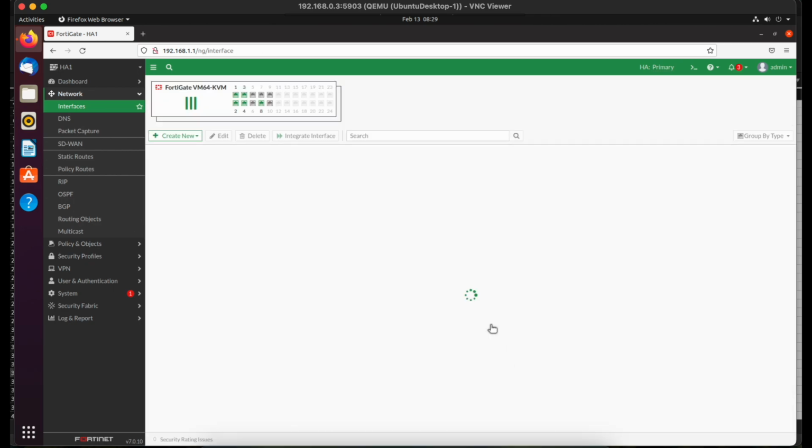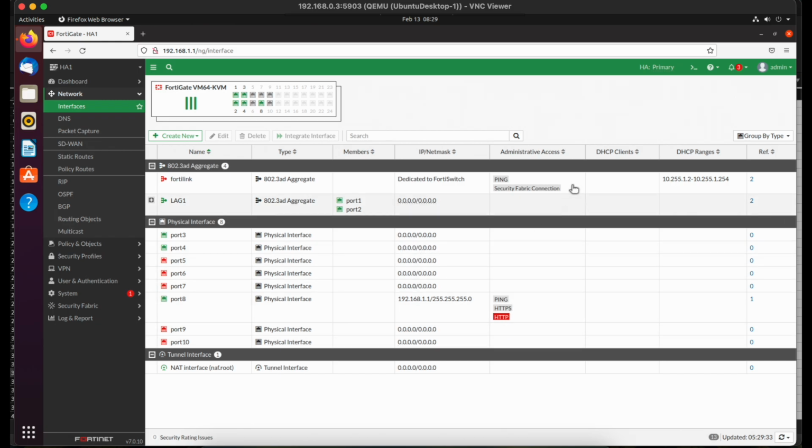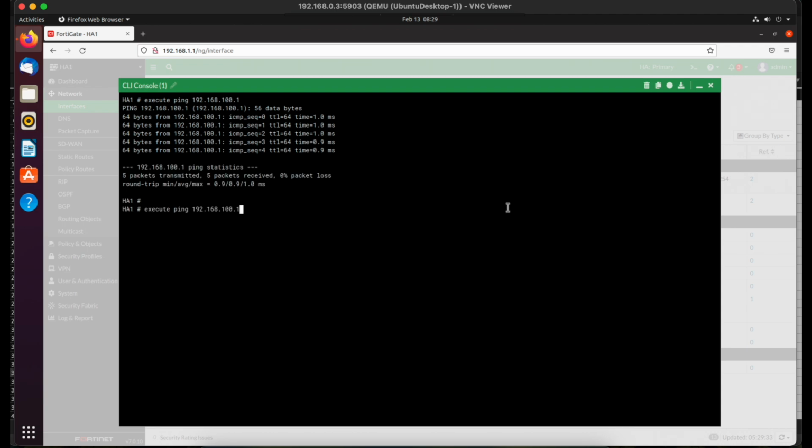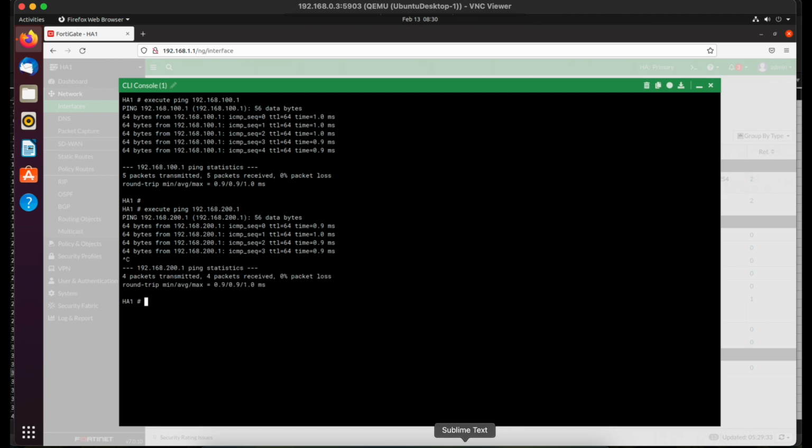So I enabled ping for this one also, which means that if I go to the HA and to the console, sorry, and if I ping 192.168.100.101, my ping will work and the traffic is flowing through the switch. And if I ping the second server, the ping also works.